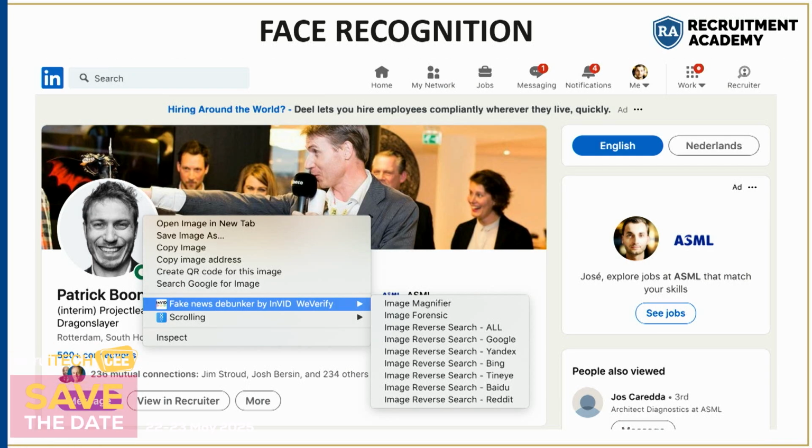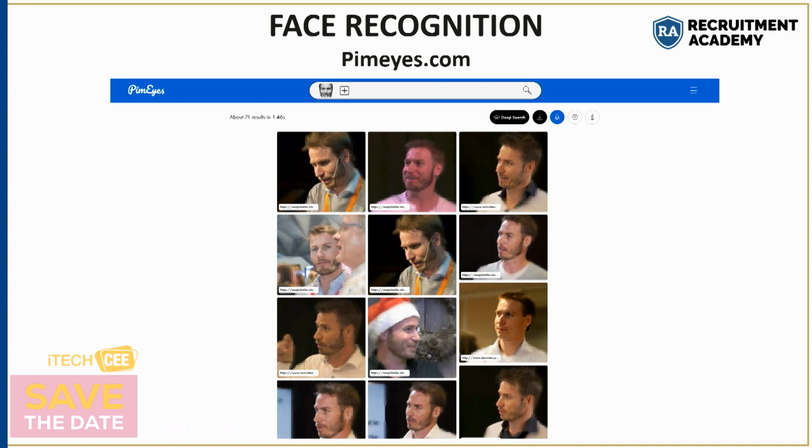Like, for example, this here, Patrick Boonstra, a friend of mine from the Netherlands. As you can see, I can take his picture and put it into a tool called pimeyes.com. It's a website, all of you can open it. Absolutely, you can do it right now. You can take a picture of the person sitting next to you, you can put it there, and I immediately see where on the web the person is presented.